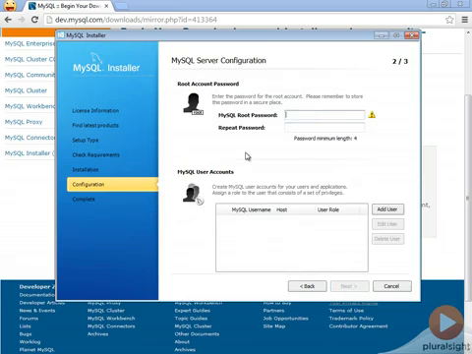Now we need to set a root password because all MySQL databases need to have a root user, which is basically the admin user, or the user that can access everything in the database. So I'm just going to set one for the root password. Obviously, you don't want to do this if you're storing any sensitive data in your database, but I'm just going to keep things pretty simple.